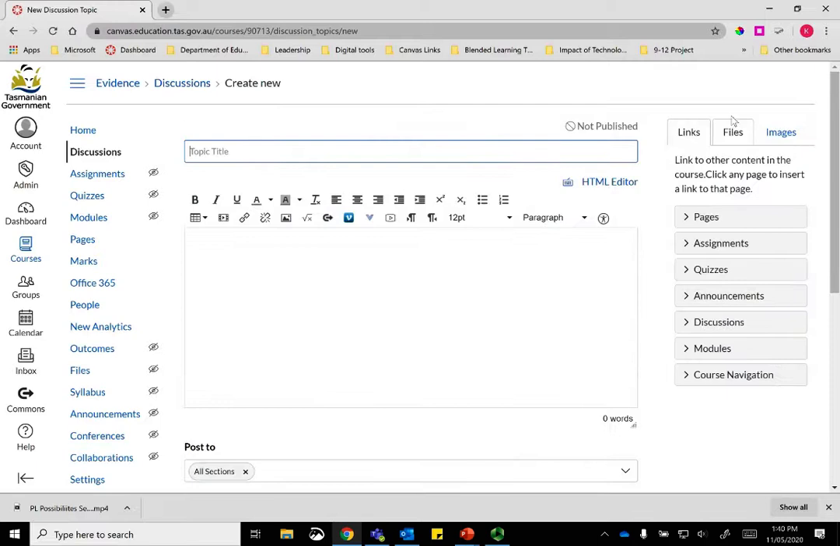This will create a new discussion for you and provide links so that you can link to it within a module or within a content page itself. It's important that you give your discussion a title that is meaningful to both you and your students. In this case, I'll call it a whole class discussion example.